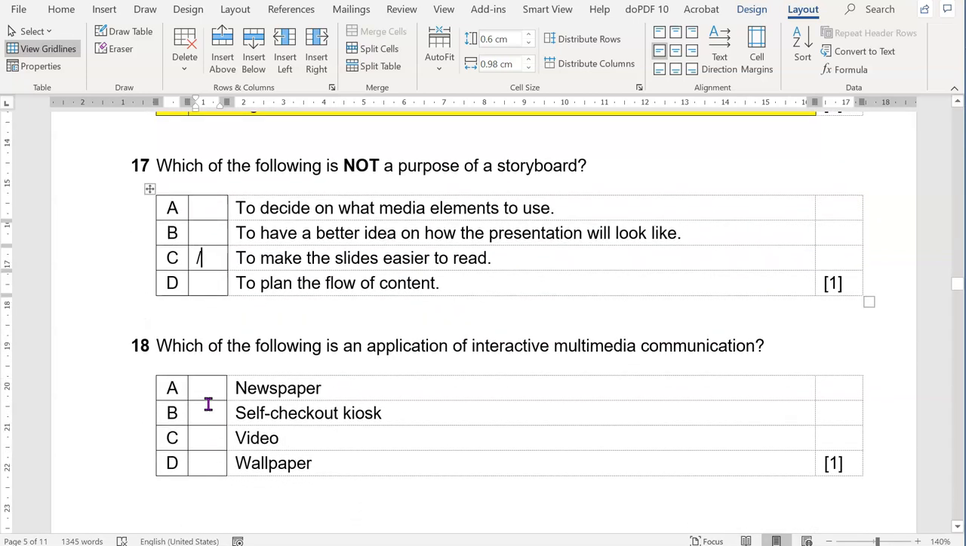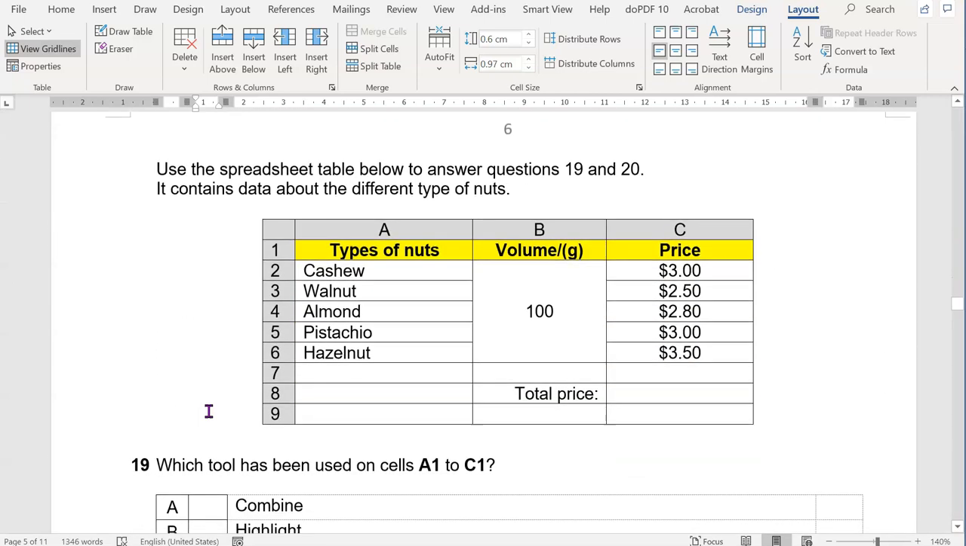Number 18, which of the following is an application of interactive multimedia communication? This has to do with PowerPoint. So where would you use this interactive multimedia communication? Where will you put a PowerPoint that has action buttons for you to click? The best answer now is self-checkout kiosk. Okay, number 18 is B.